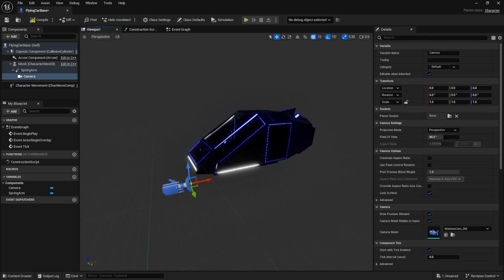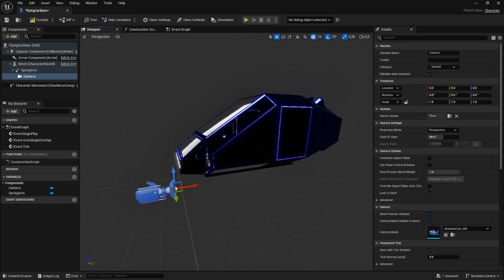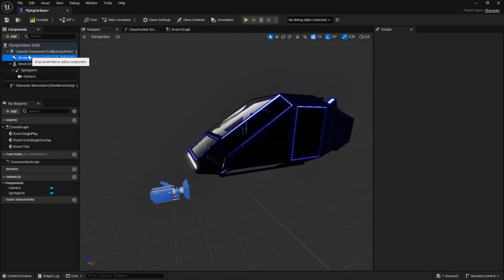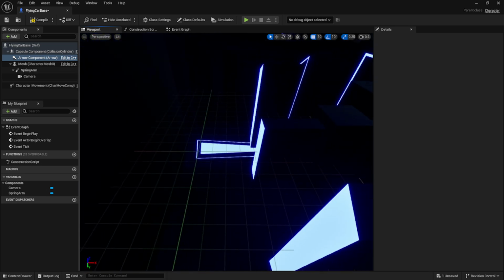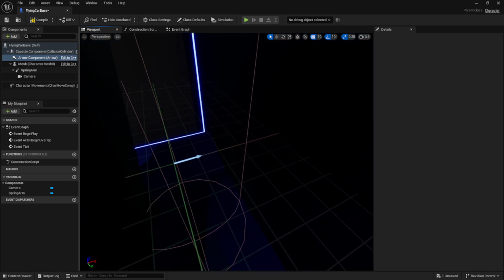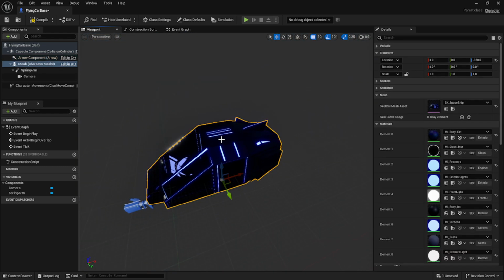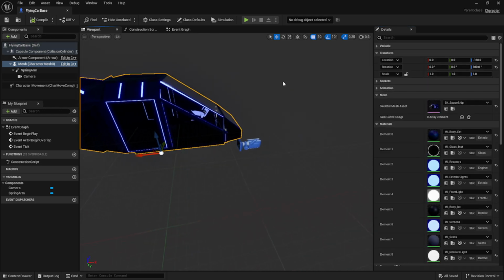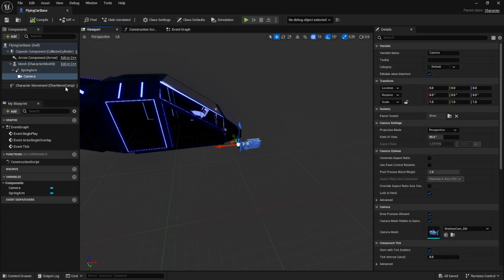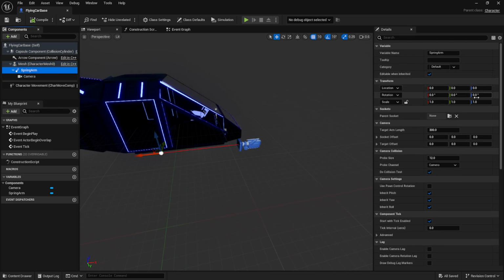Oh, it looks like our camera's kind of facing the wrong way. Actually, are we facing the right way? Hold on. Where's that? There's supposed to be an arrow here. There we go. Okay, so our car is facing the wrong way. So let's rotate on that Z 180. There we go. All right, much better. Except now the camera is messed up.